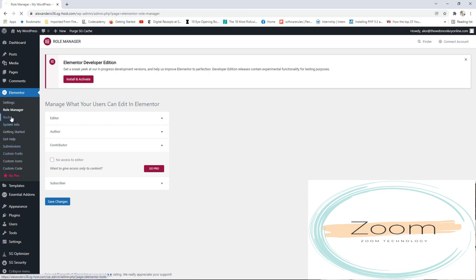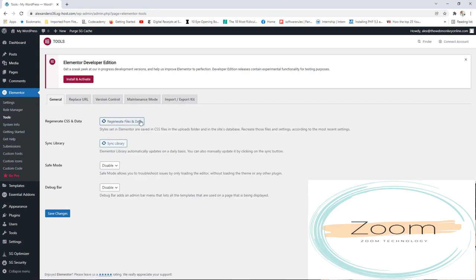And then our tools in here, this one is actually very important, the regenerate CSS and data. If you make changes like the color of your text, the size of your text, you save those changes and you're not seeing those changes take effect on your site, as long as you're sure that it isn't caching from your computer or from your server, you may want to come in here and try to regenerate files and data. What this will do is that it will rebuild the CSS style sheet, and hopefully that should fix the problem and you'll be able to see your changes.